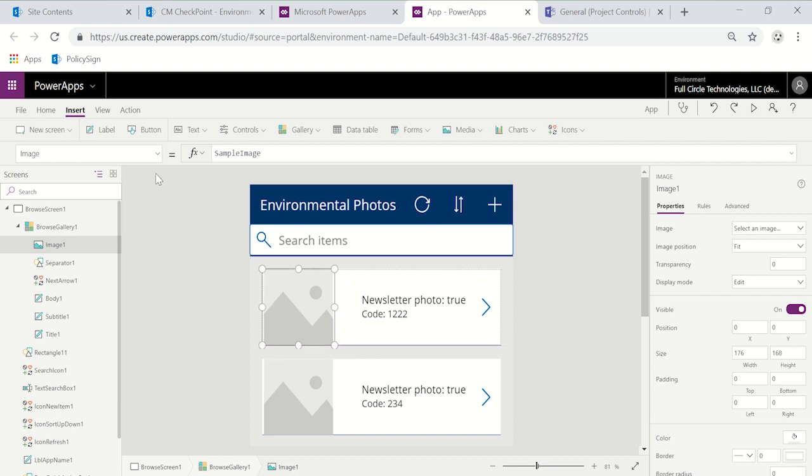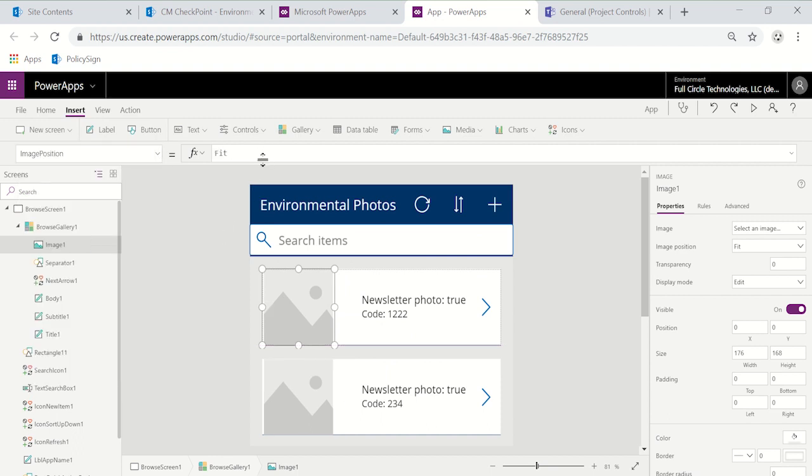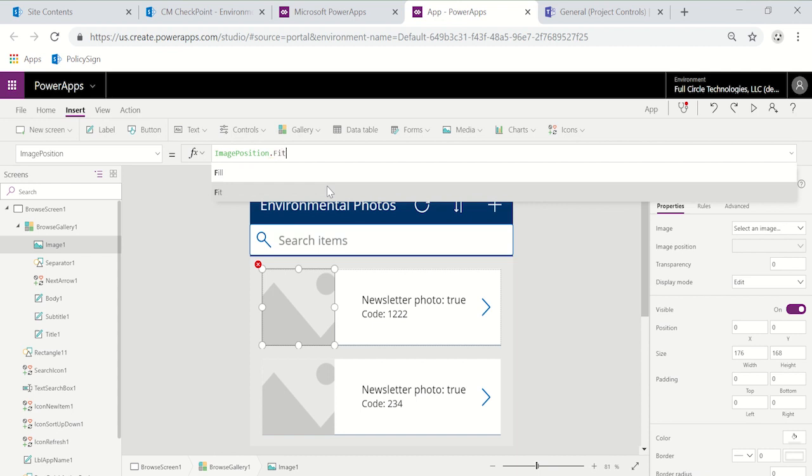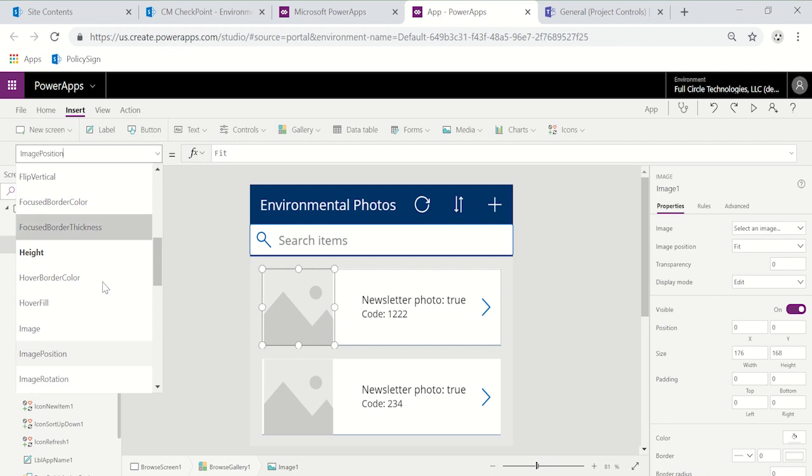I'm going to size it and set the image position to full so that it takes up the whole space of that image control. I could also leave it fit. It's totally up to you. It may crop the image to make sure it fits in this space, all right? But then what's the image supposed to be?